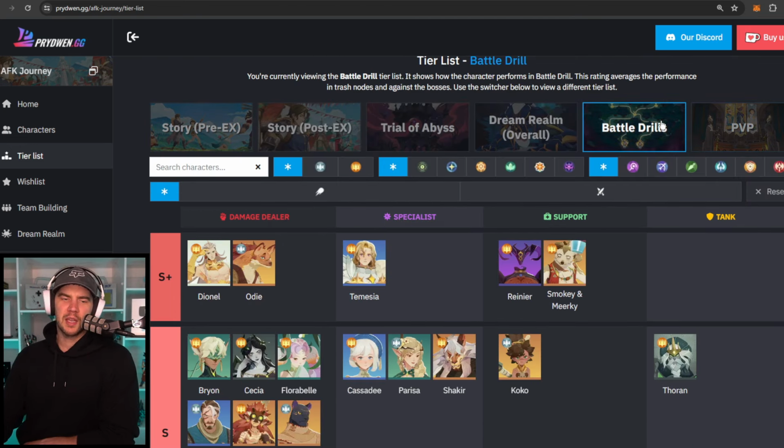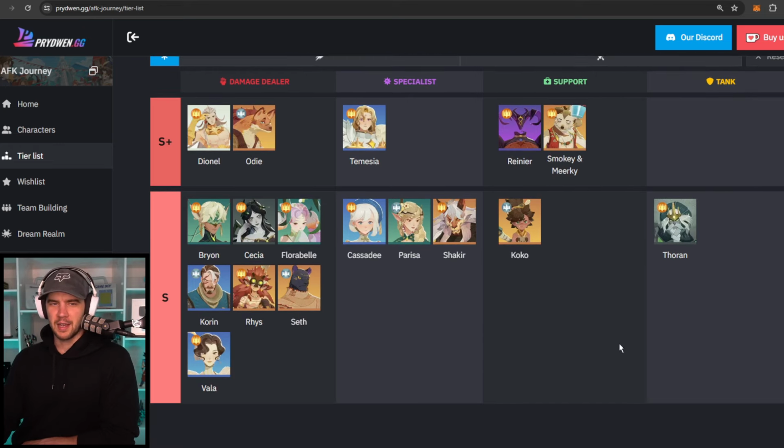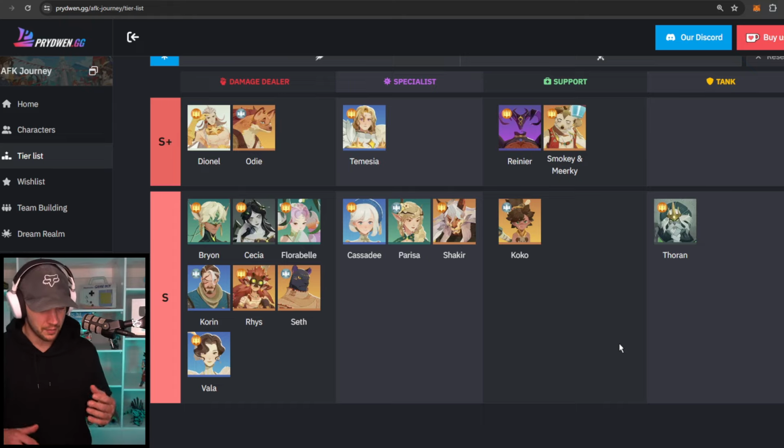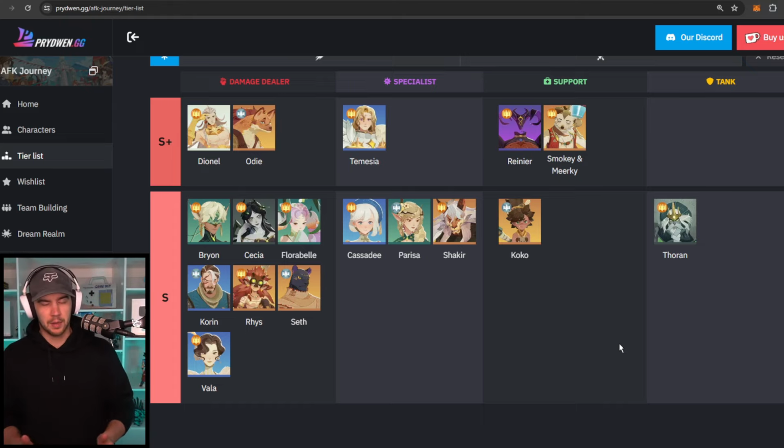So battle drills was the other one I wanted to look at. This one's a very interesting one. I like looking at battle drills. I think it's a fantastic thing. With battle drills, we have three different formats of enemies.